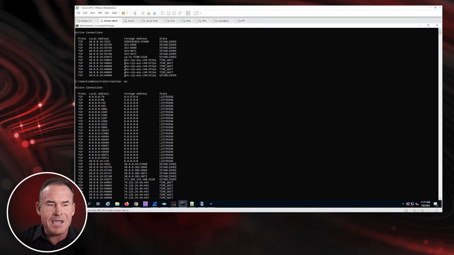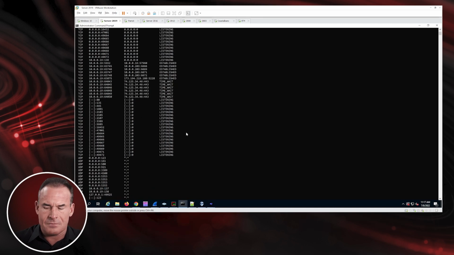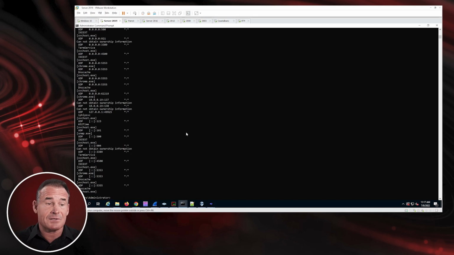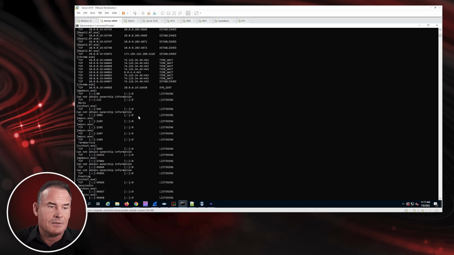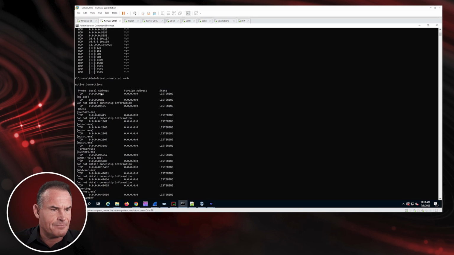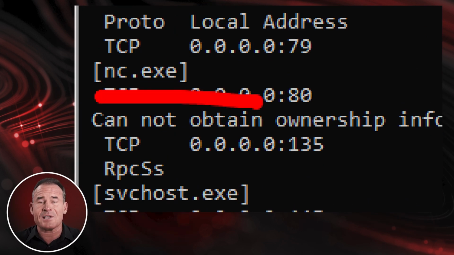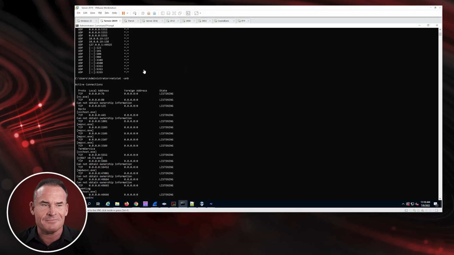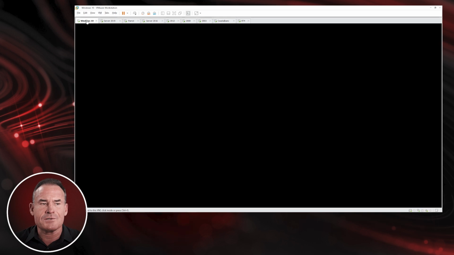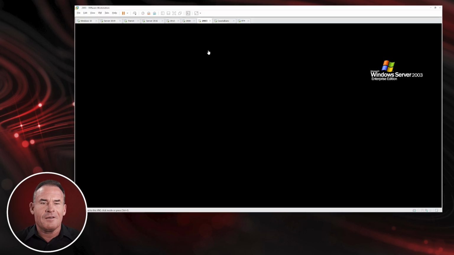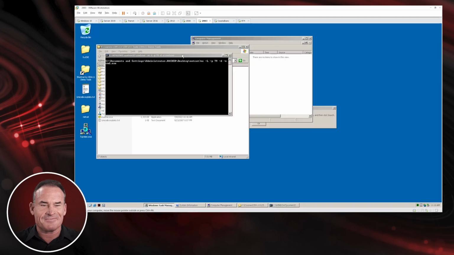If I do an -anb on that, it shows me the binary that has the listener open. So that'll show me the netcat.exe. And if that was an injected process, it would show the injected process handle. Not bad. There's GUI versions of that as well, TCPView, CurrPorts. But I got to show you something kind of fun.